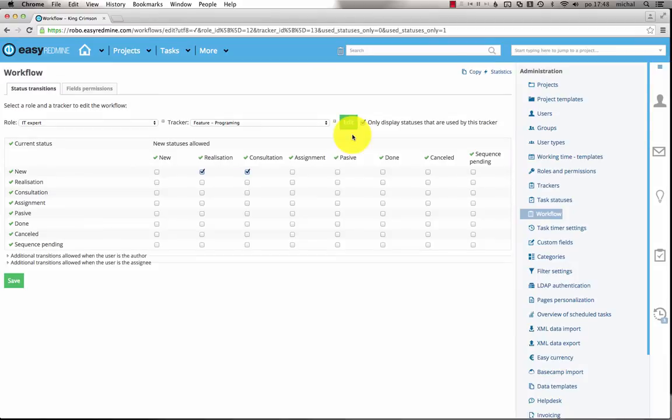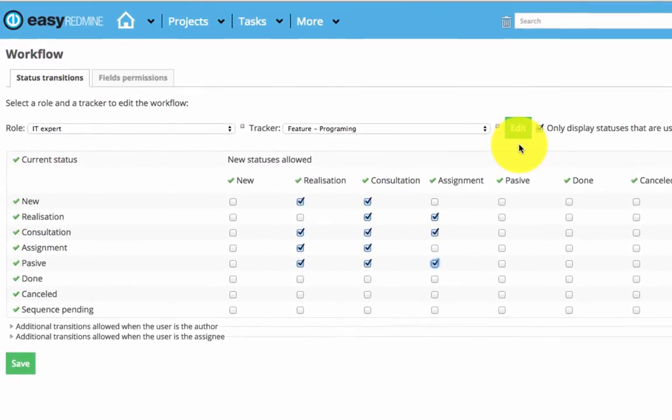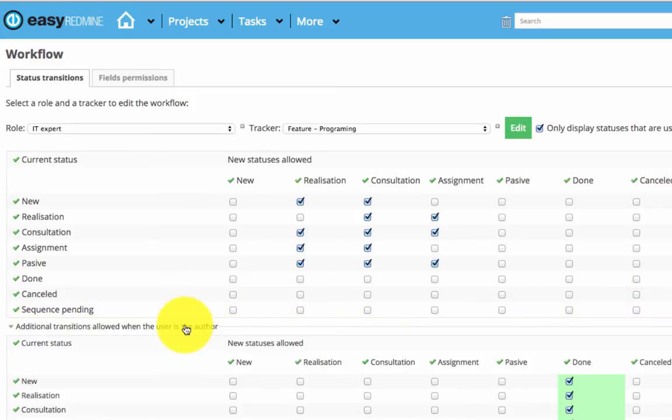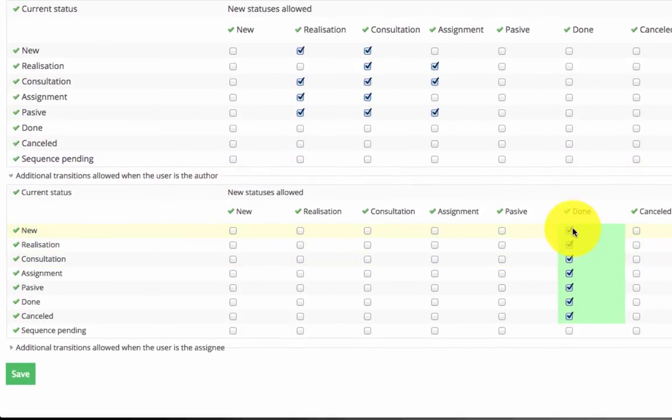Now I've made some settings, so let's go through them. We can see that the role of an IT expert cannot put the task into the new status. That means that when the worker receives the task, he has to start working on it. And he also cannot put the task into the done and cancel status, so he can't close it. However, there are other possibilities. We can define that if the user is the author of the task, he can have additional permissions, so he can actually close the task.